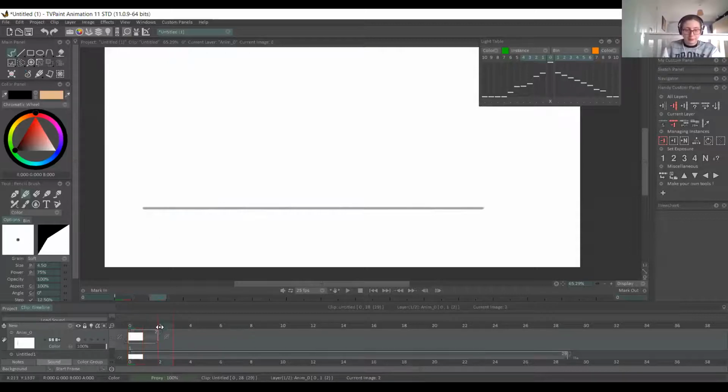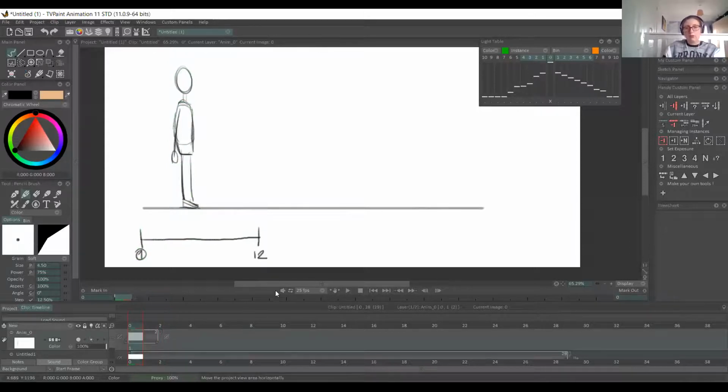Let's say he goes down, let's say frame 12. So on 12, he will be in the scrunched up position. So I'll draw that now.